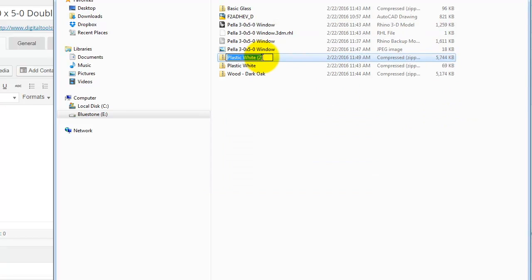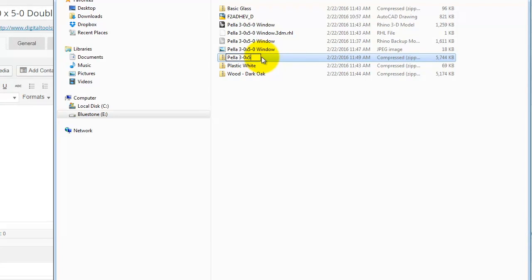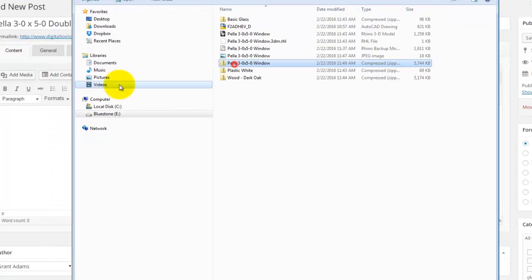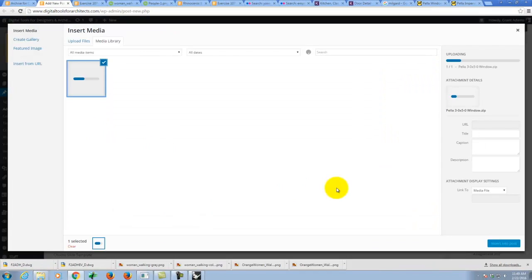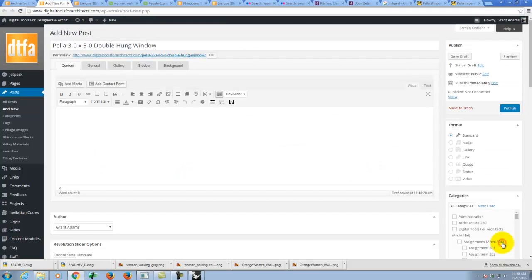So there it is. We'll call this Pella 3050 window. And then that's what I'm going to upload to my post. Right? So we'll go ahead and upload that. And I'll click Insert into Post. And it's just going to show up as a little text link. So it's not particularly exciting. There it is, 3050 window. I could make it look a little fancier.